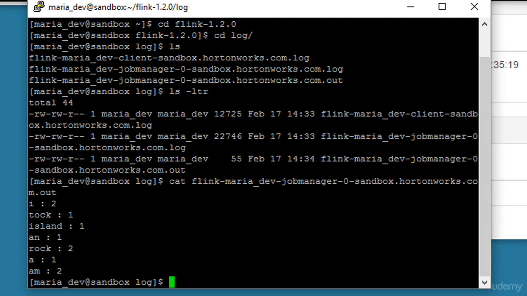The word I appeared twice. The word am appeared twice because I said I am a rock, I am an island. I mistyped the word rock as talk once, which appeared once, but I got the word rock in again within that 5-second window. So we actually got a count of 2 on rock. So you can see the Flink job is actually counting up words coming in from the stream in real time, and this will just keep on running as long as you let it. So cool stuff. Flink in action. It actually works, and it wasn't that hard to set up, was it?